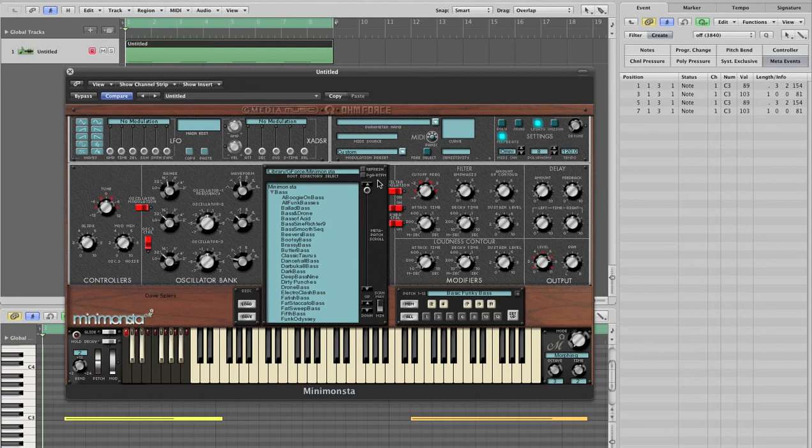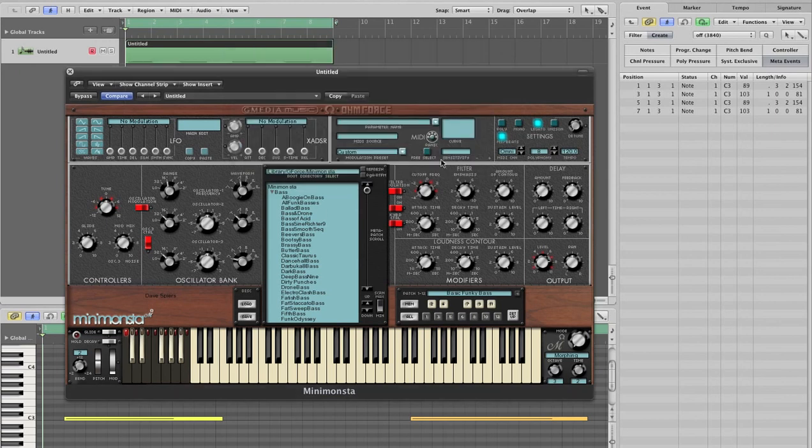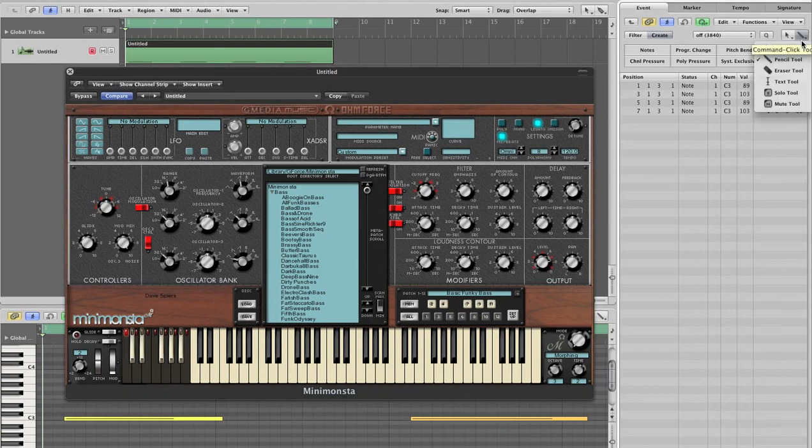Right, so the first thing we're going to do is press that button, and what's going to happen is when we press that button, each one of these patches in order will be assigned a program change number. So, here we have 682 meta patches that have been mapped. Now they start at 0 or 1 and they work their way upwards. Obviously with MIDI we have 128 messages before we start having to move on to bank changes. So they are in this order.